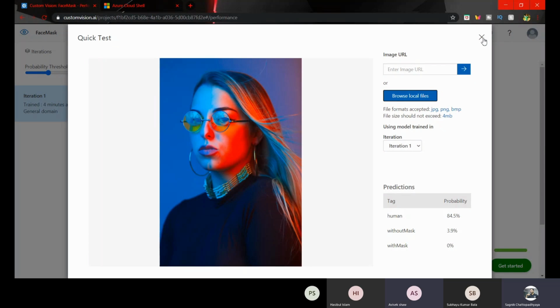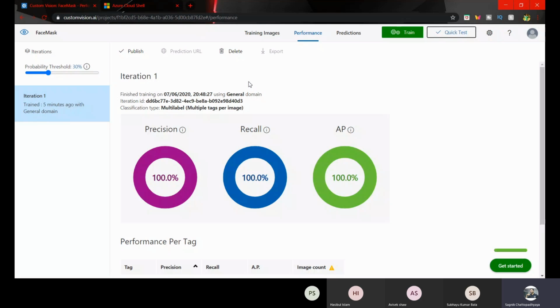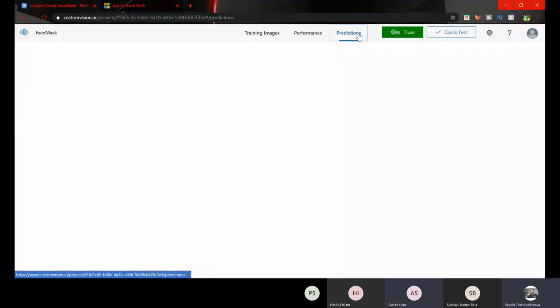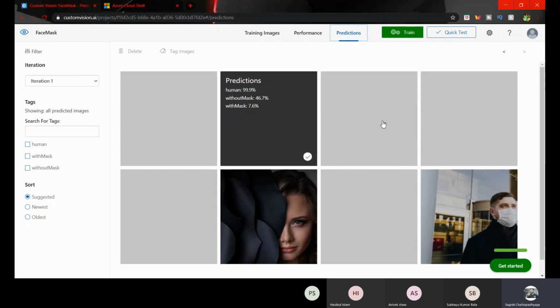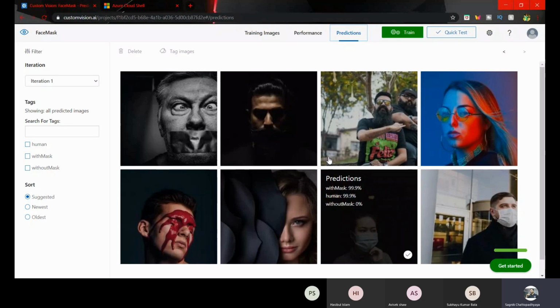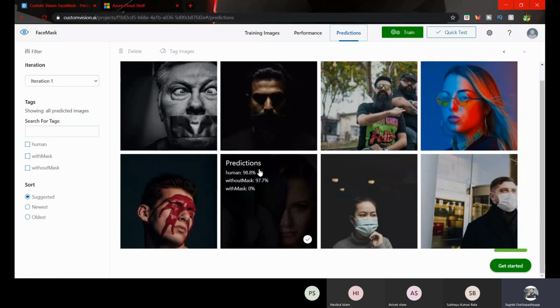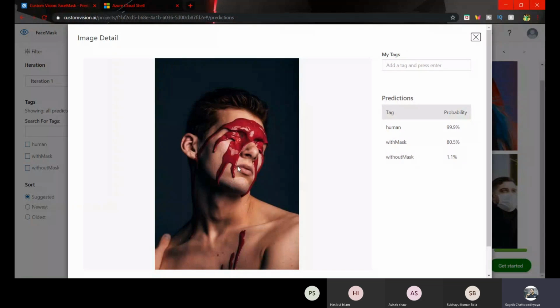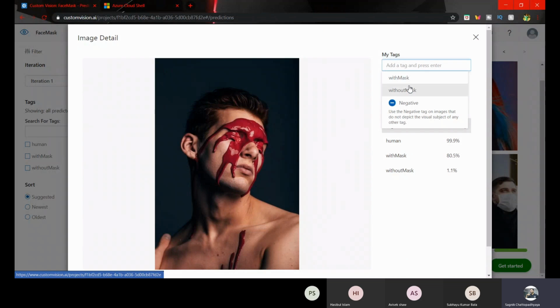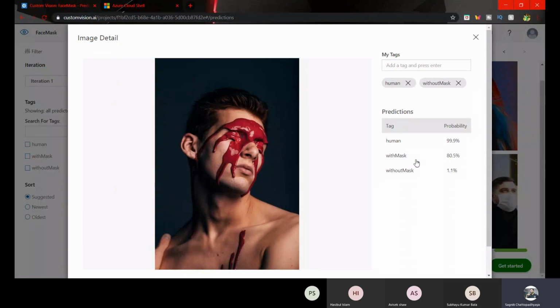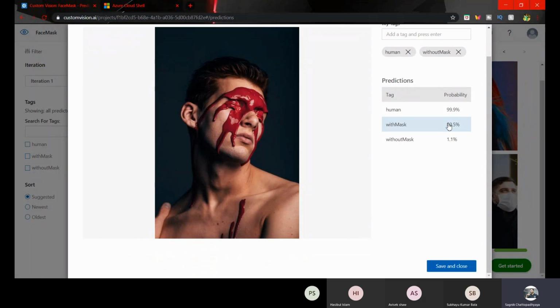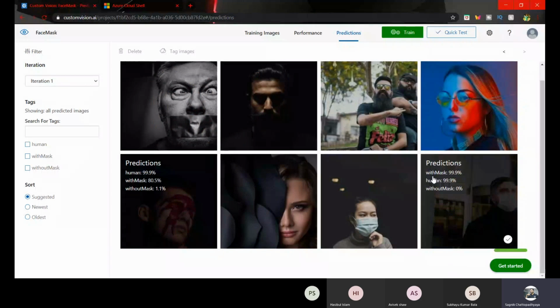Okay, so that ends this part. We need to do the predictions correctly. So let's tell our bot that this image, the image we saw here, is basically human and is basically without a mask. Okay, it says it's with mask and it was 80%. So we are telling it no, you were wrong, and it's without a mask.